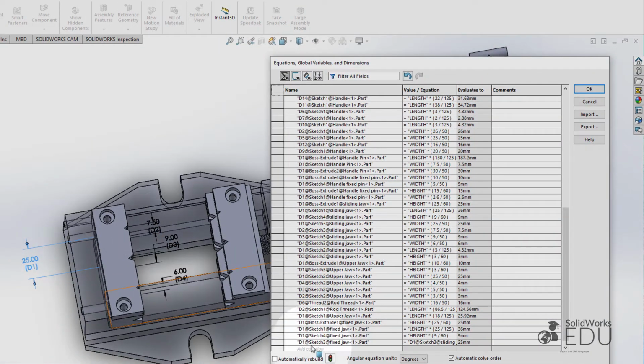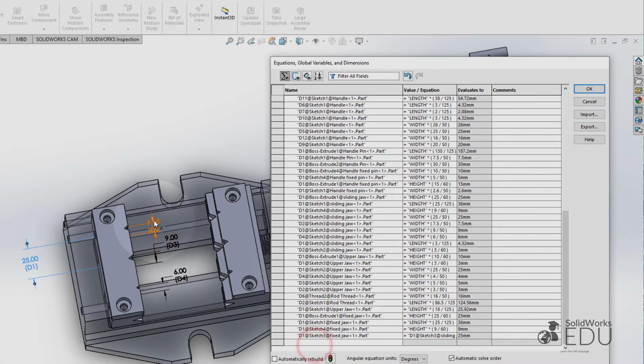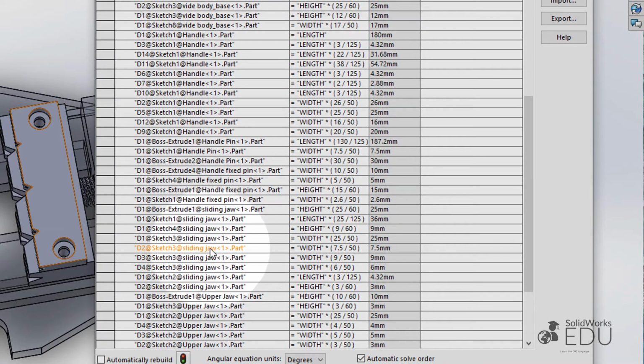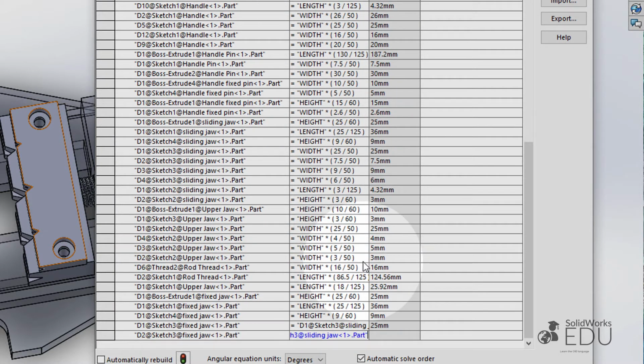Now select add equation, select this value here, go to the sliding jaw, find the 7.5, which is this one, select this value, select OK.